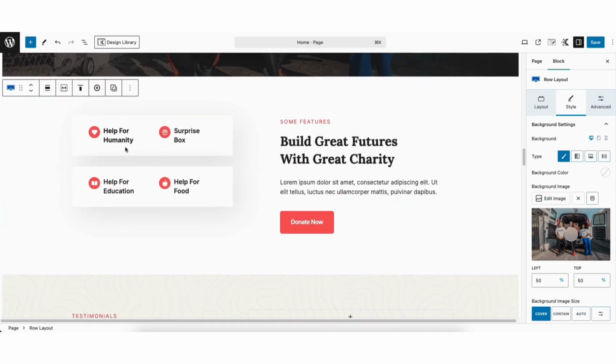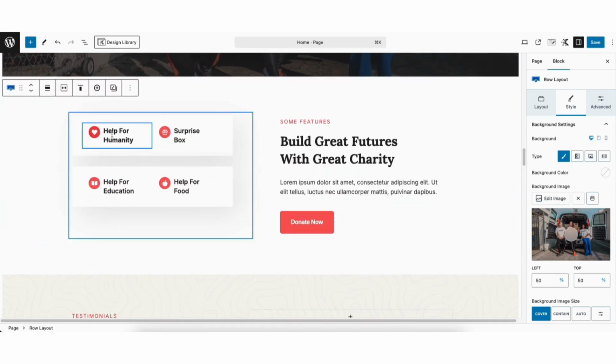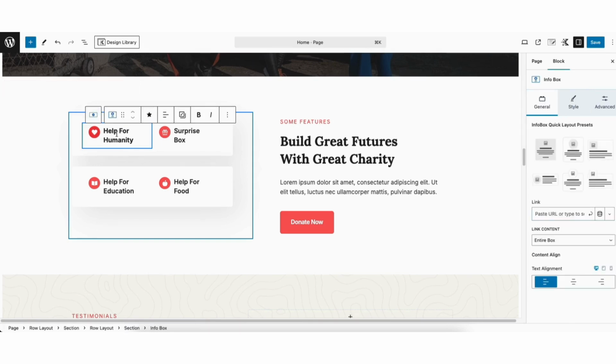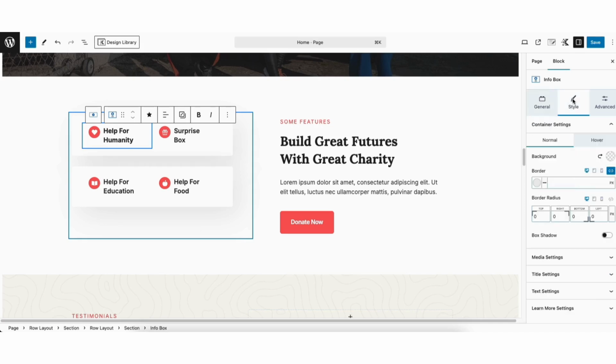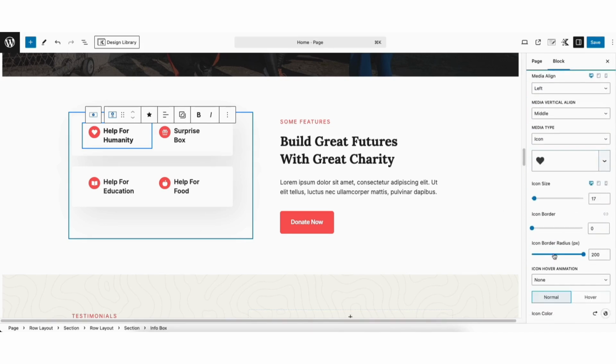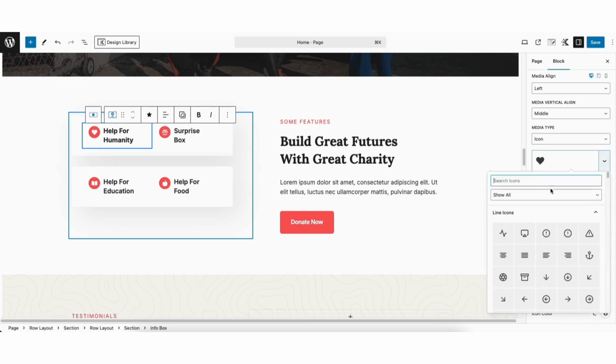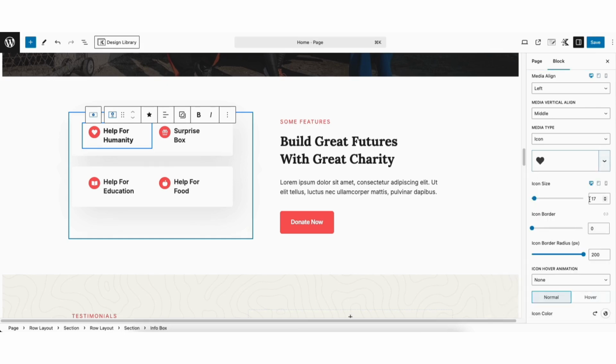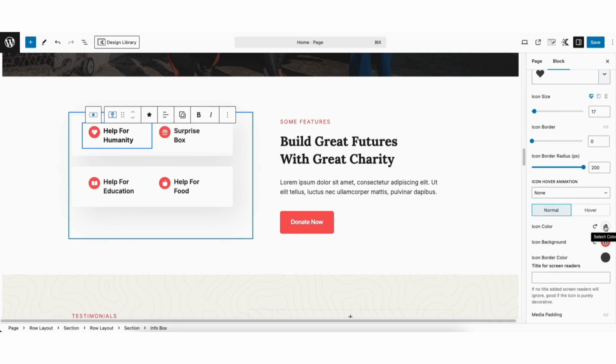Let's cover the icon section found here. Click into the section. Over to the right, you can link this section out to somewhere if you'd like. If you click Style, then click Media Settings, you can click into the icon and you can choose an icon you'd like to use. You can change the icon size, icon color, background, and border color.